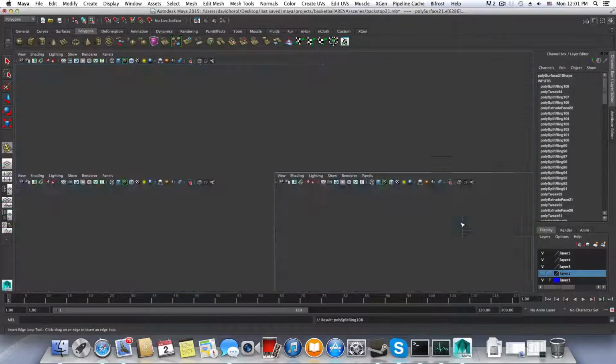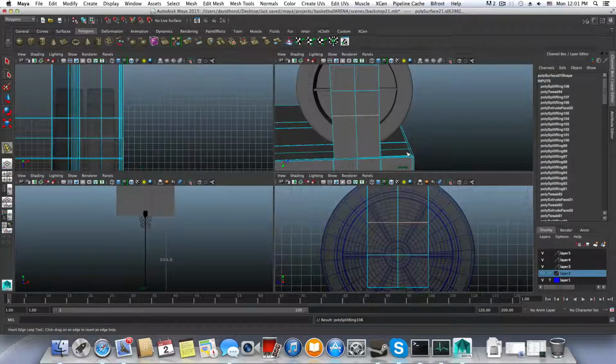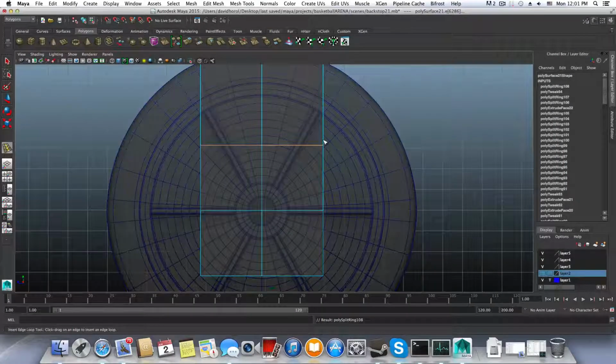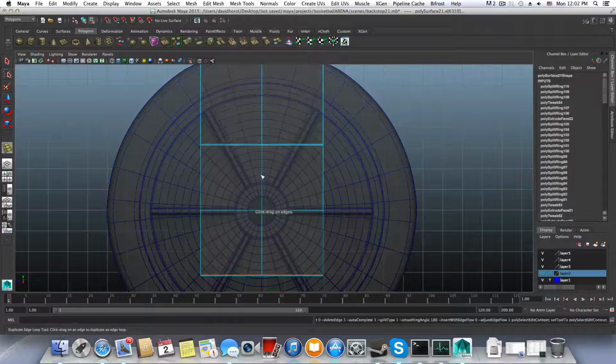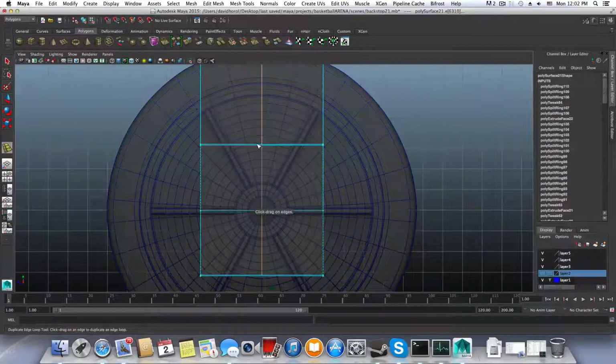So that's good. And now we will add two edge loops here. I mean one here, one there at the very end, but not too attached. And we're gonna add offset edge loop on top of this one in order to make those two even. So that way.